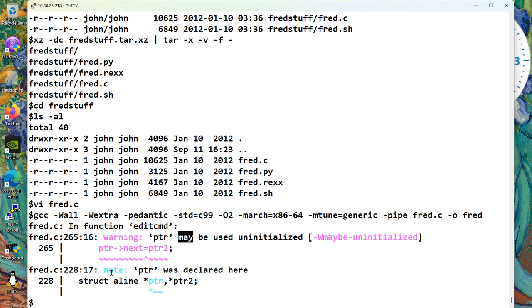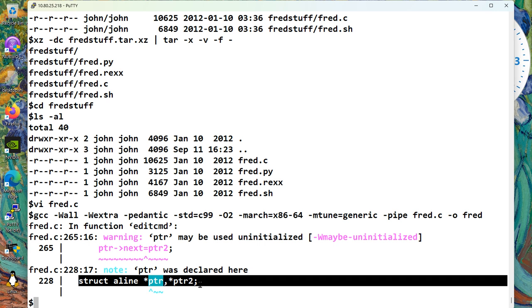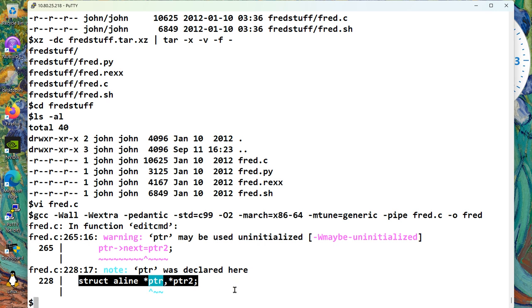And it tells you that I used ptr, which is this part, on line 265, and it was declared on line 228, and you can see it's some structure, and I didn't allocate any space, which might be dangerous. So, what should we do? Well, the first thing we should do is run it and see what this thing looks like. And if we crash, we'll worry about it then.